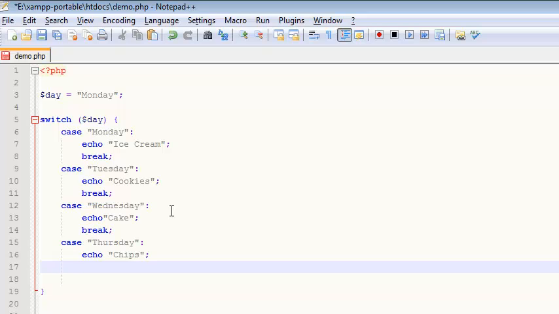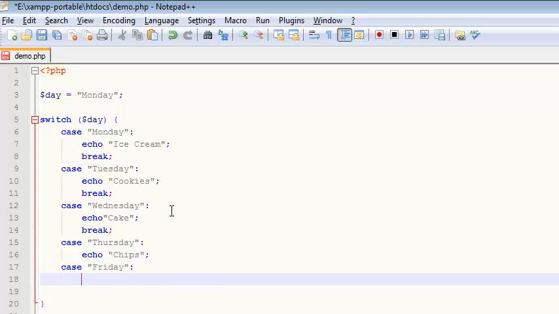And our last case that I'm going to concern myself with, because at some point I'm just repeating. Well, I have them already actually at the point where I'm repeating. We'll do case Friday. And if it's Friday, colon, I'm going to say the special is nachos. So echo nachos. All right, and we're kind of set up here. So Monday, I'm going to get ice cream. Depending on the day of the week that I set this variable to, I'm going to get a different special.